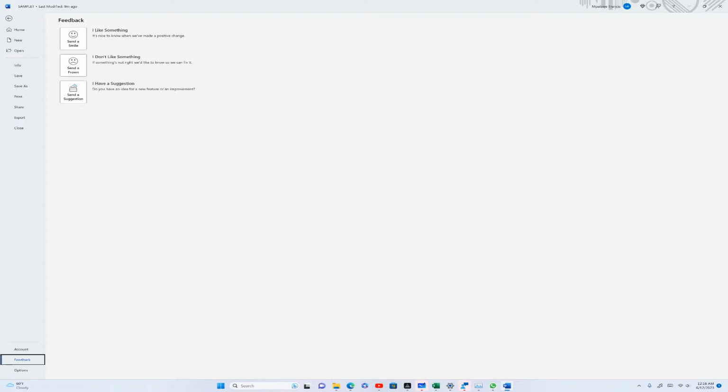How do you rate them? Is their software okay? You need to make sure that you give a feedback that shows whether you like the software. Say I like something, I don't like something, or I have a suggestion. So you normally select out of these three options, and then you can give a feedback.